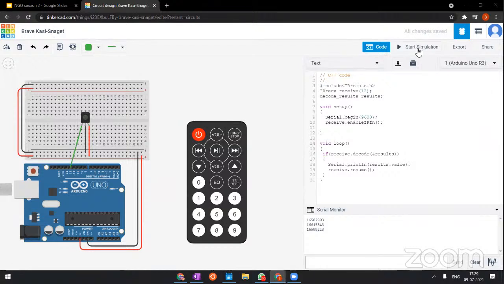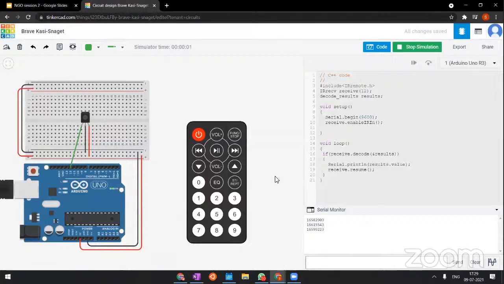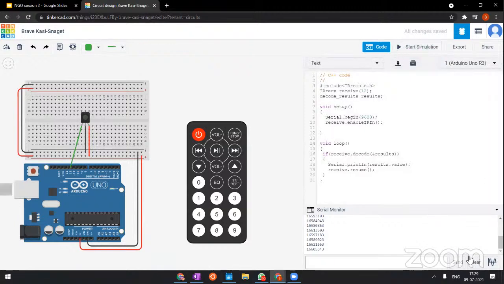By the time, I can try showing you the unique code of the other buttons. 4, 5, 6, 7, 8, 9, 0, down, power, volume, function. So as you can see, they all produce unique signals. I'll just go ahead and stop the simulation. I'll clear this.